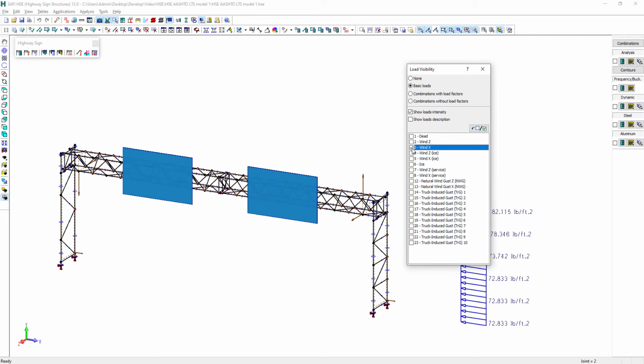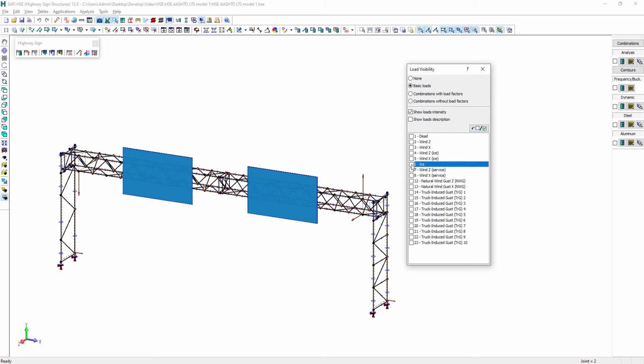We also have the wind along X and also the ice load. There is also the wind for service verifications and wind on ice. There is also the wind cases for the natural wind gusts for fatigue. Also, there is this vertical pressure due to the truck-induced wind gusts applied to the structure at different locations.